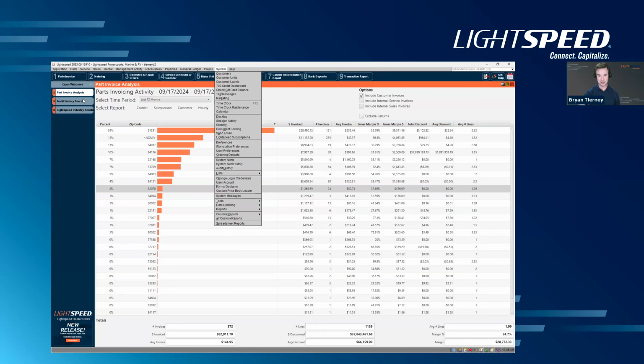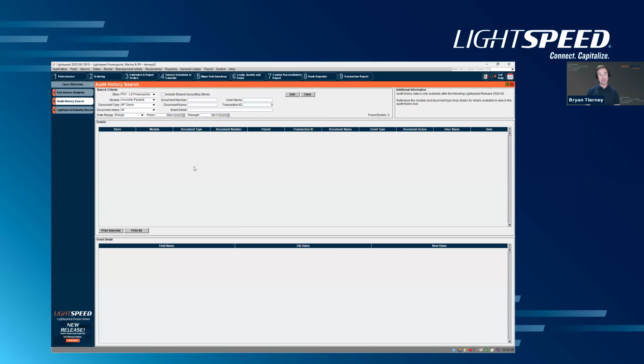We'll take a look at audit history. Now, audit history is a great place to go if something happened in the system and you want to find out who done it. If you want to do a little detective work, this is a great way to go.